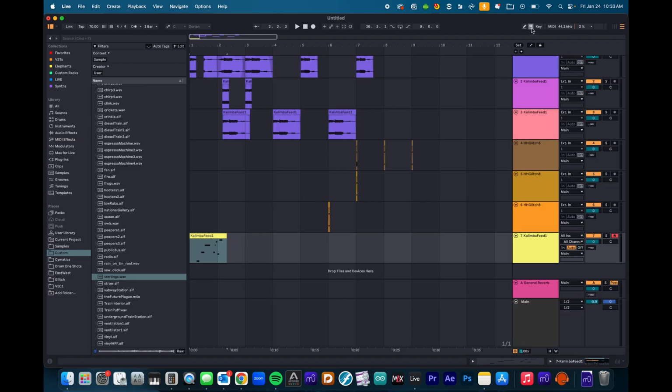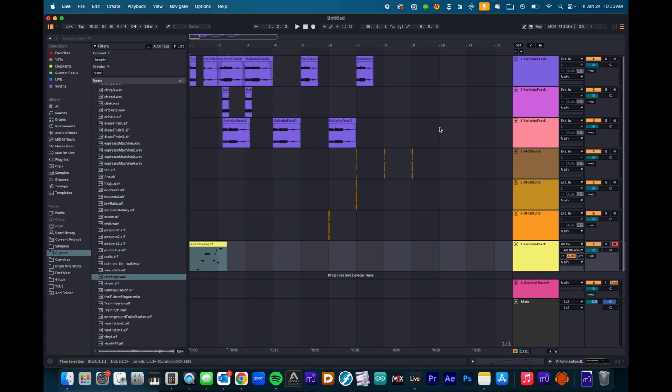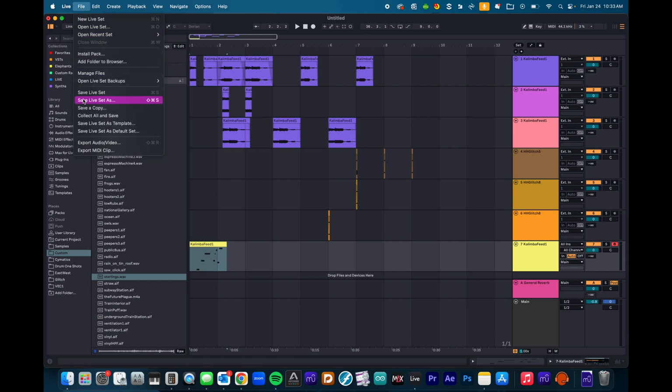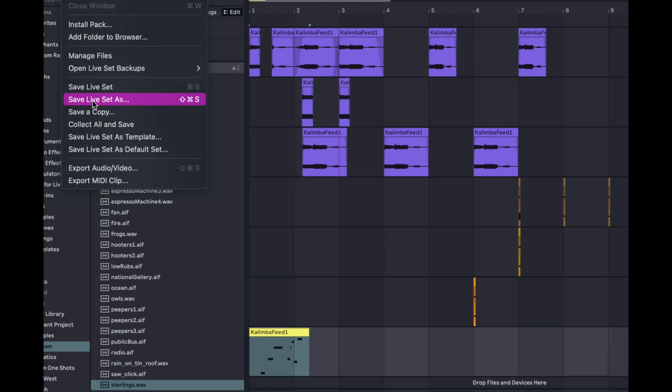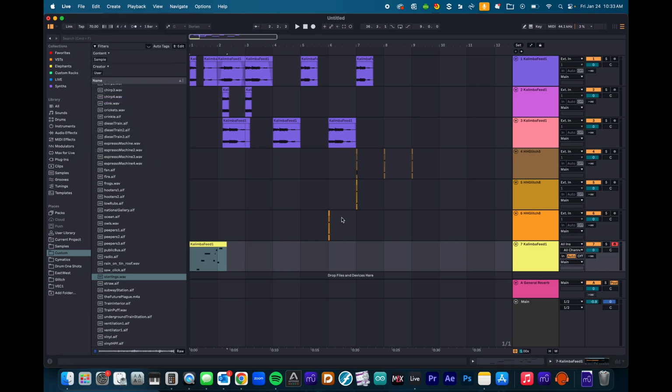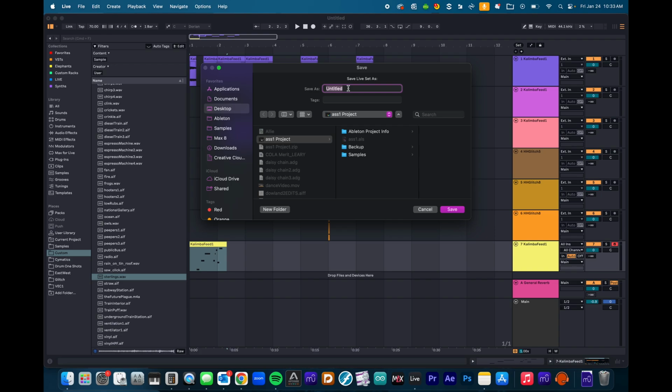The last thing that I want to talk about here is how to save a project like this correctly, so that everything stays together and you have all the components of this project the next time you open it. One of the issues here is, let's just start with me saving this. I'm going to hit Shift Command S or go over here to Save Live Set As. So say I want to save this project. I'll just call it test project and put it on the desktop.